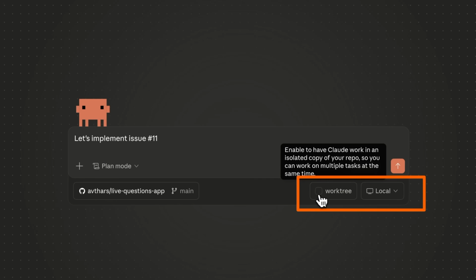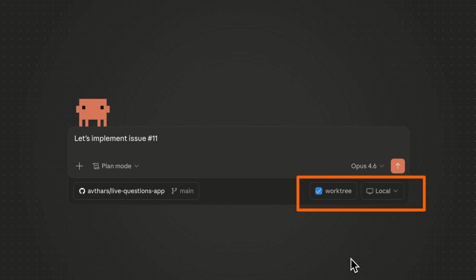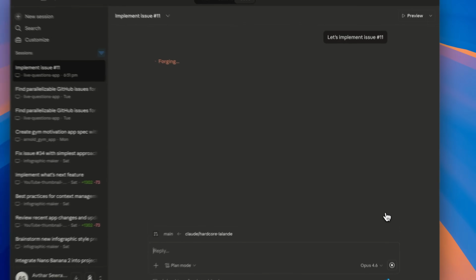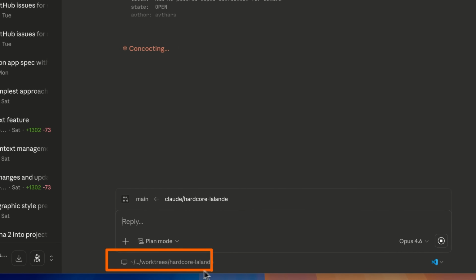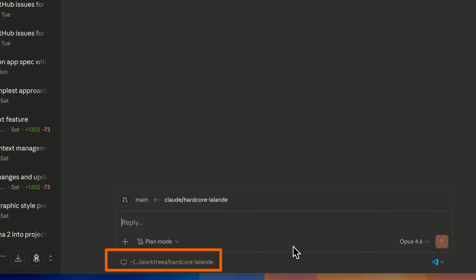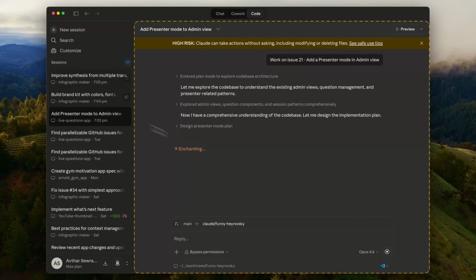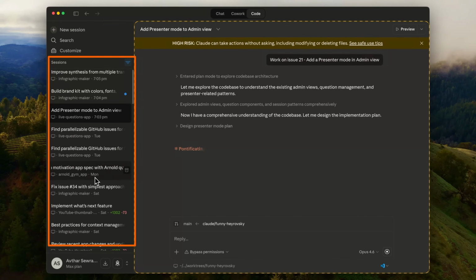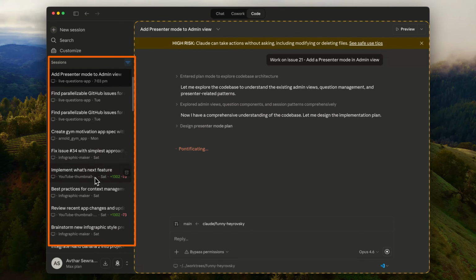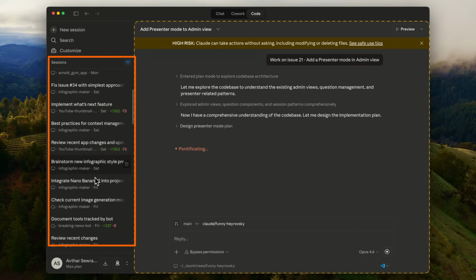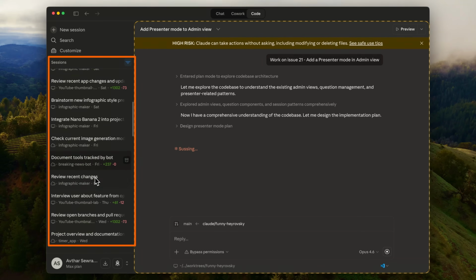All you need to do is check the worktree option when kicking off a new session, making it easy to run multiple Claude Code sessions on the same code base, each in their own isolated worktree and branch. The desktop app also makes it easy to monitor and switch between different Claude sessions and worktrees just by using the session list in the sidebar and checking the progress of different sessions that way.